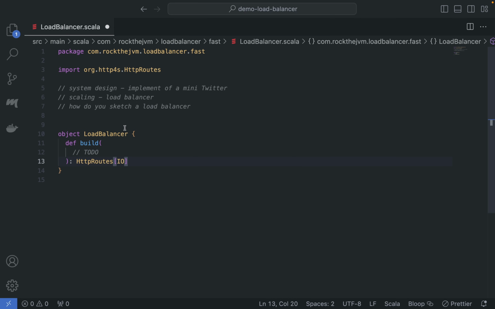I won't go into too generic a tagless final style in this implementation. Obviously, you can genericize it if you so want. Okay, so these HTTP routes of type IO. Now, I am going to implement that as question marks for now, and I'm going to make sure what kind of arguments I need to pass here.